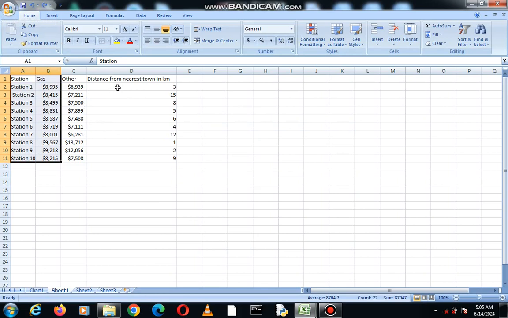Let's undo that. Now the variable which we're going to use here is the distance from the nearest town in kilometers. So when we do that plot, the size of the bubbles will be dependent on this third column, which is the distance from the nearest town in kilometers. So how do you do that? Once you've selected this part, you want to also select this other part as well.